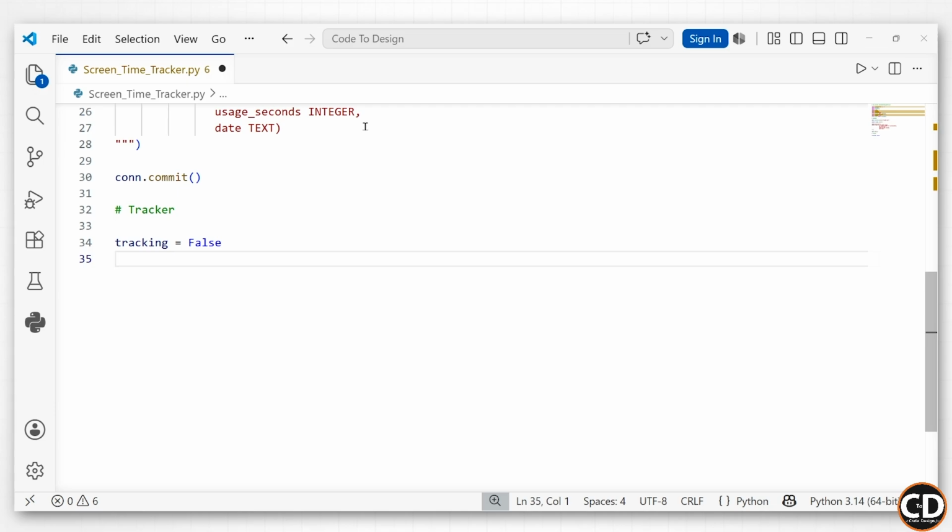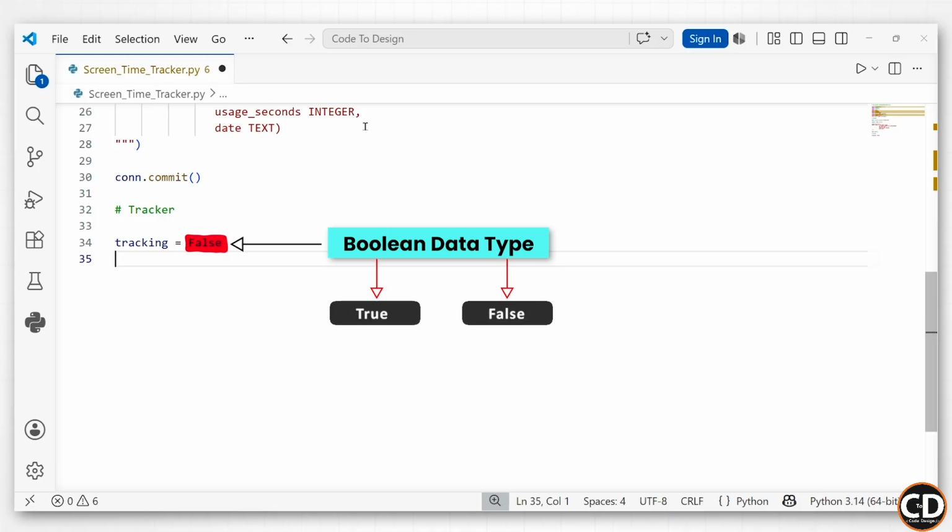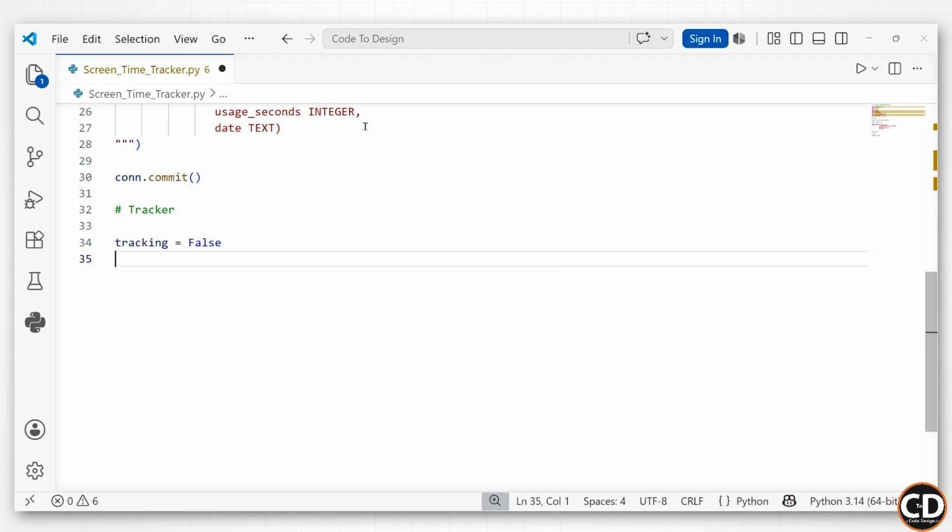That's exactly what this variable is going to do. Notice that I'm setting it equal to false. False is one of Python's Boolean values. A Boolean can only be one of two things, true or false. Right now, our tracker isn't running, so false makes perfect sense. Later, when the user clicks the start button, we'll change this value to true, and our tracking system will use that value to decide whether it should continue running or stop.